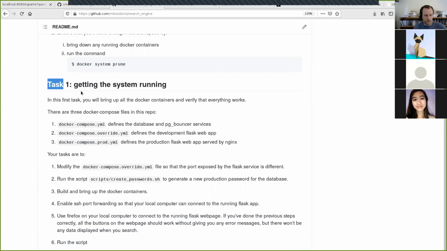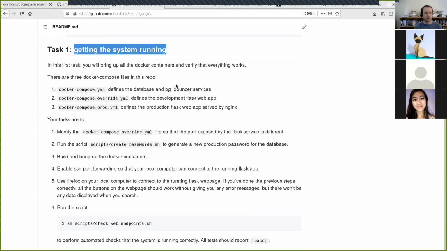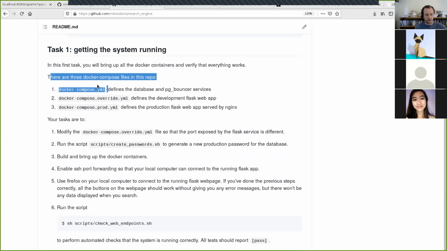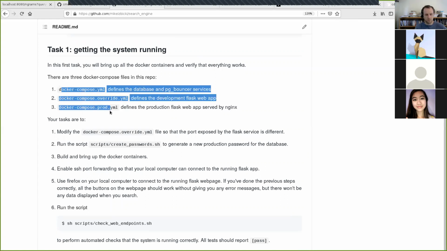Task 1 is actually getting the system up and running. There's enough code in this system that it works end-to-end, and you shouldn't get any error messages when you bring things up. We'll take a quick look at the overall structure of things right now. The first thing is that there are 3 Docker Compose files.